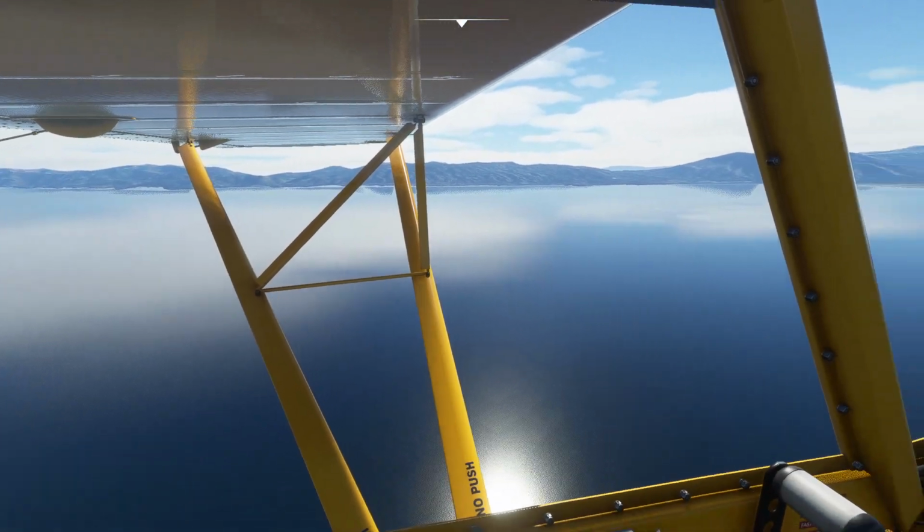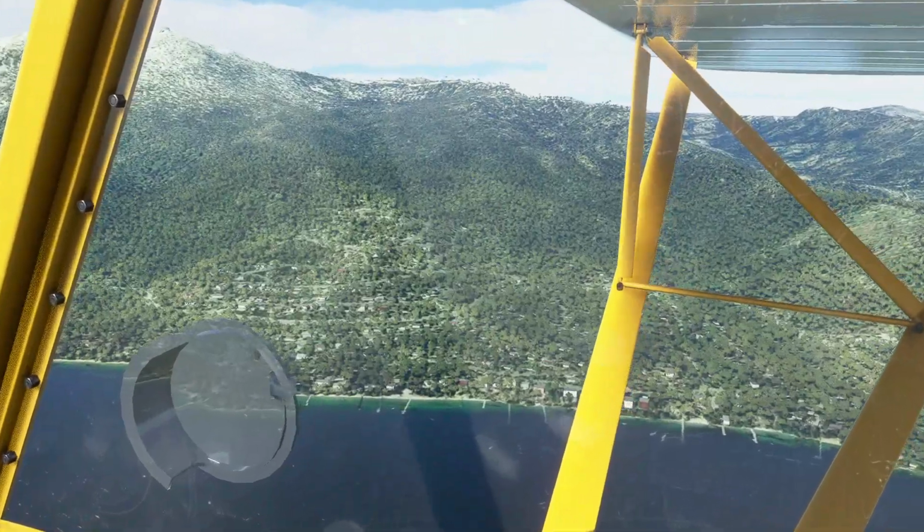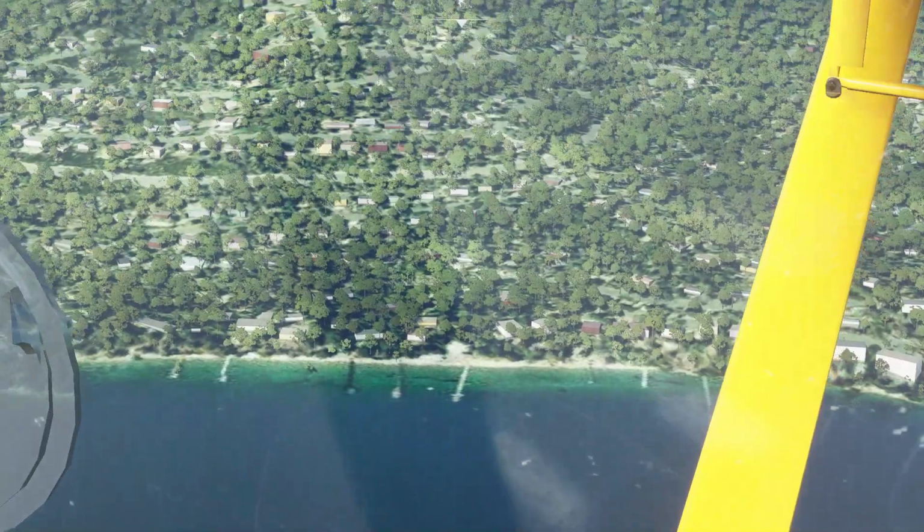It is a beautiful day for flying. I'm really glad the game gave us such a good weather preset for this. Oh, look at all the ducks! Oh, that's kind of cool.